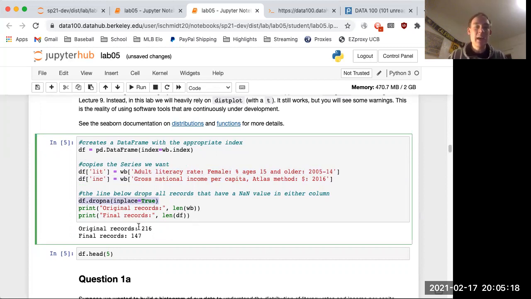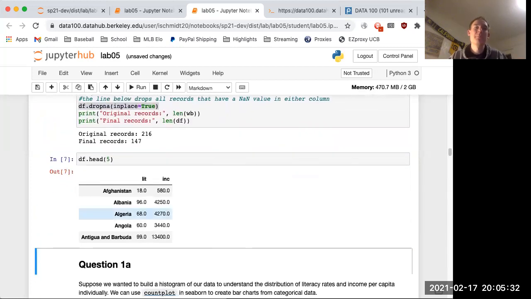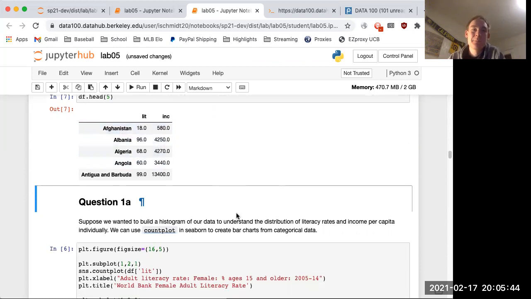And we can see that we're actually getting rid of about a third of the countries by nature of dropping null values. So again, not best practice, but easiest practice. And that's what we're doing for the purposes of this lab. So you can see some numbers here, Afghanistan 18, Albania 96, and so on. So yeah, maybe these are interesting, maybe they're not.